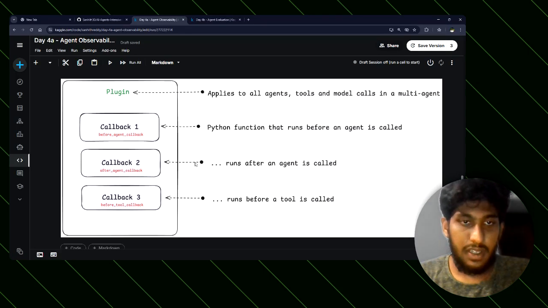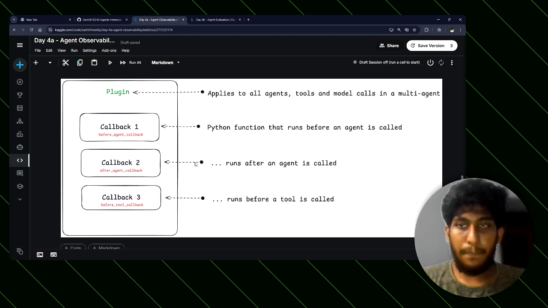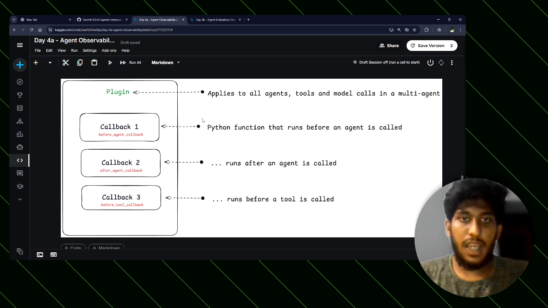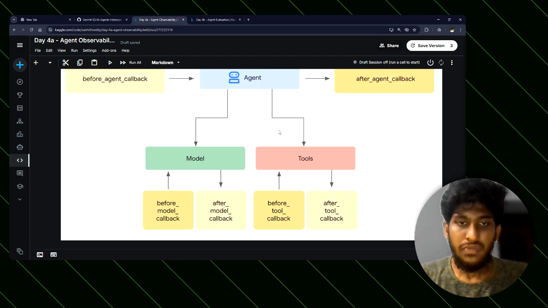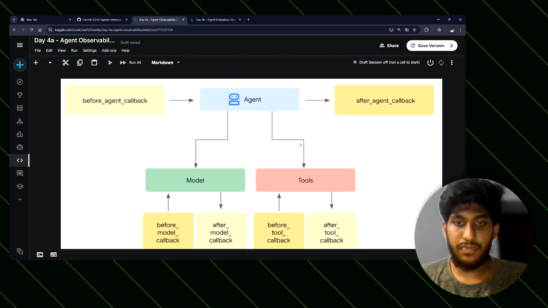This is the clear callback architecture for agent observability to solve this problem. This is the complete architecture, and this is how it works.